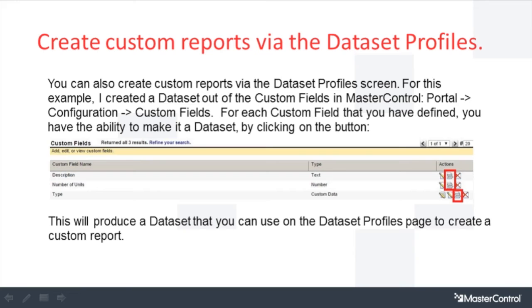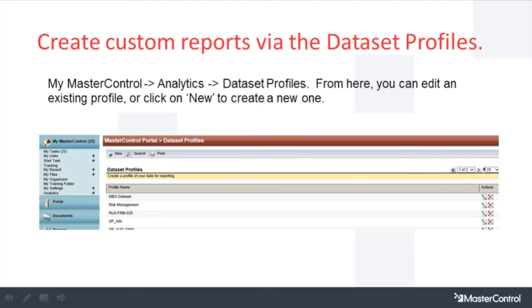I don't know if you can see that very well. I don't know what that is, if that's a book or something like that. I'm not really sure what that is. But that button there is how you create a data set out of a custom field. When you get your data set set up, then you can go to My Master Control, Analytics, Dataset Profiles. From here you can edit an existing profile or create a new one.